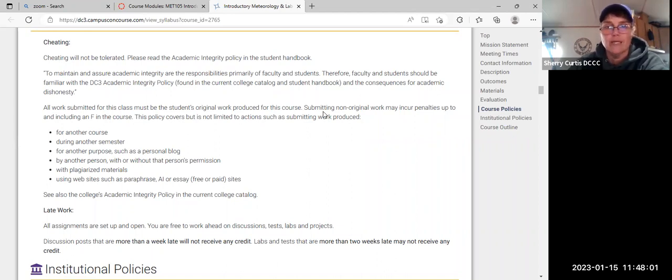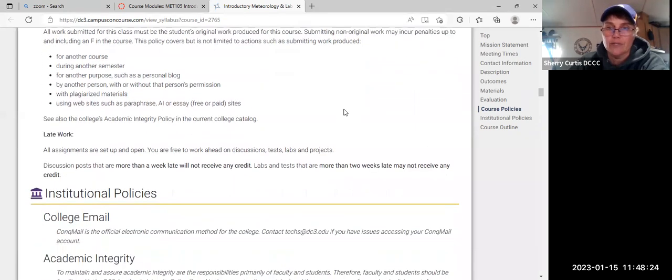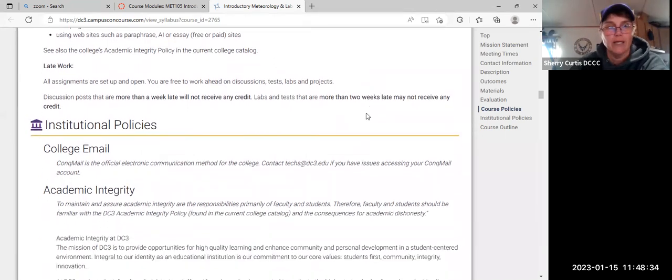Same way with labs. If you cheat on labs, and yes, there are people who like to just copy other labs from other people. Unfortunately, this causes problems when there are different versions of the lab, and I will just give you a 0 on that assignment the first time. The second time, I'll report it to the academic affairs office. Okay. Again, discussions that are more than a week late won't receive any credit, and labs and tests that are 2 weeks late may not receive any credit.